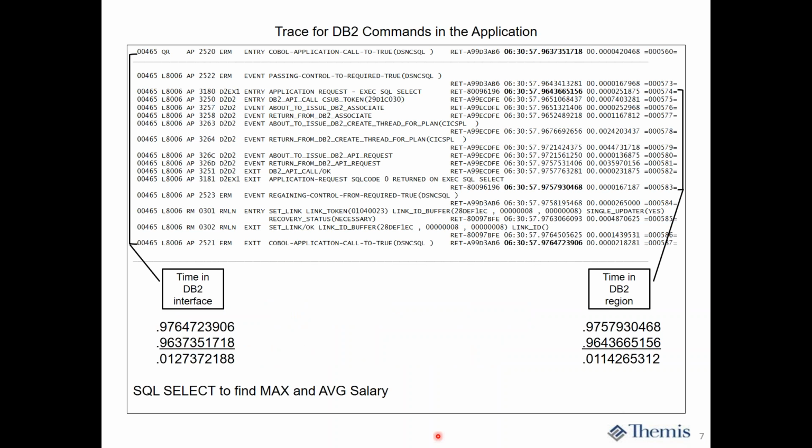Okay, so let me switch pointers here for a second. All right, so not going to get into the format of trace, but I have bracketed on the left-hand side the ERM entry, ERM exit. External resource manager, entry, and exit. Entry is when I go to the CICS Db2 interface. Exit is when I return back to the application.